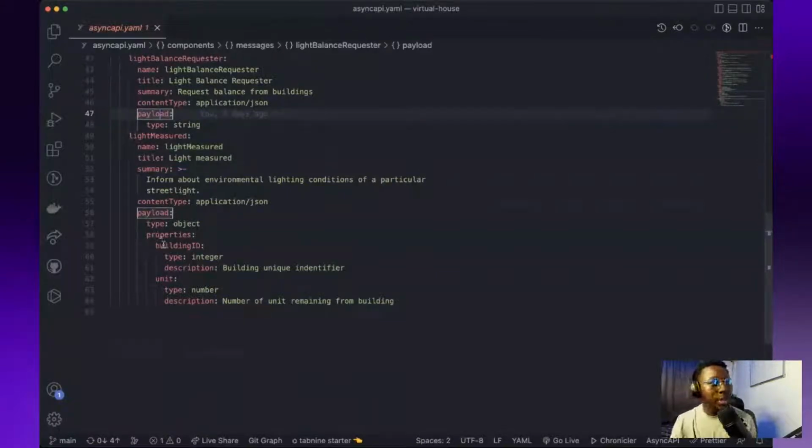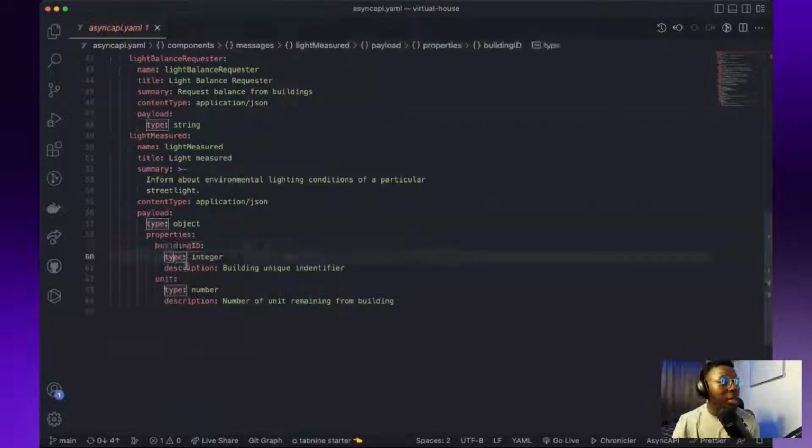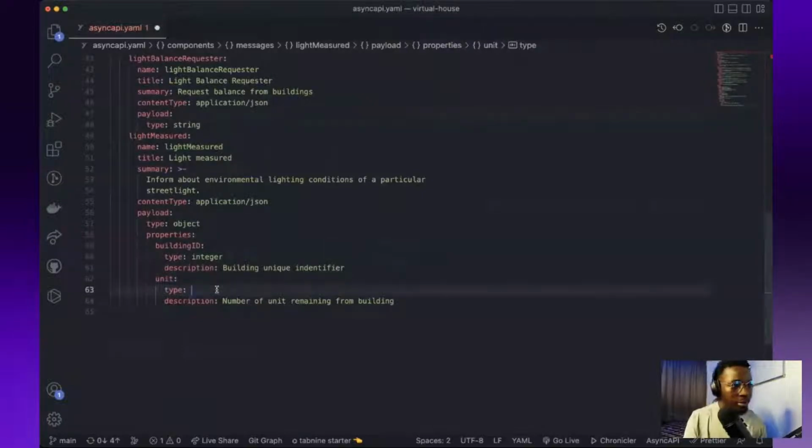We have a building ID as the first property, and we have a unit as the second property. So the building ID type is an integer. I think it should be an integer, not a number. So type also.